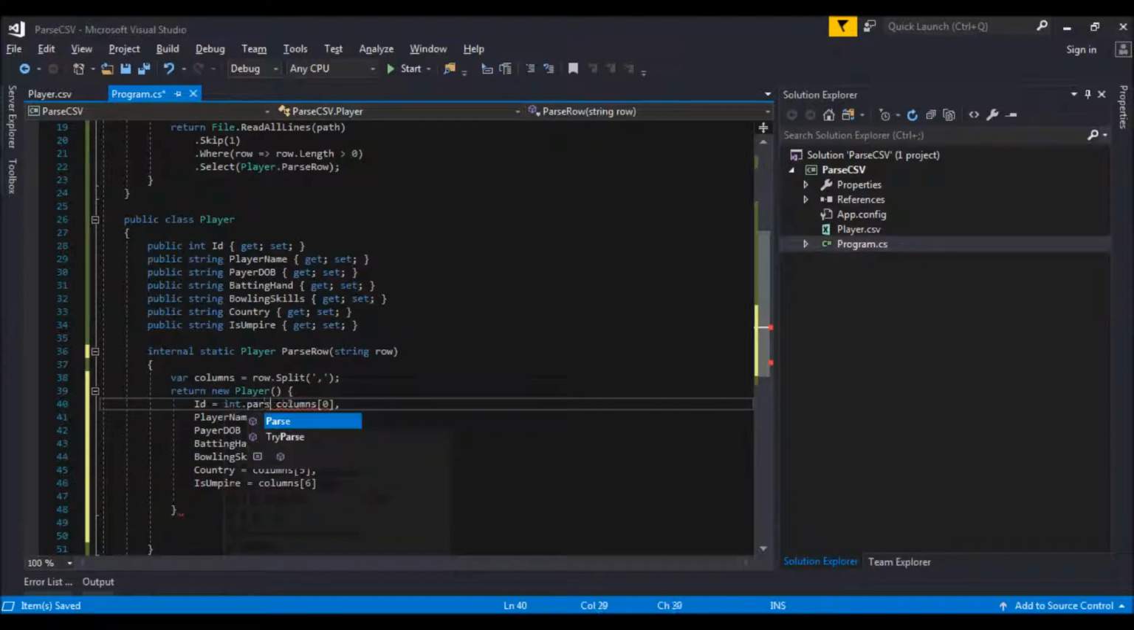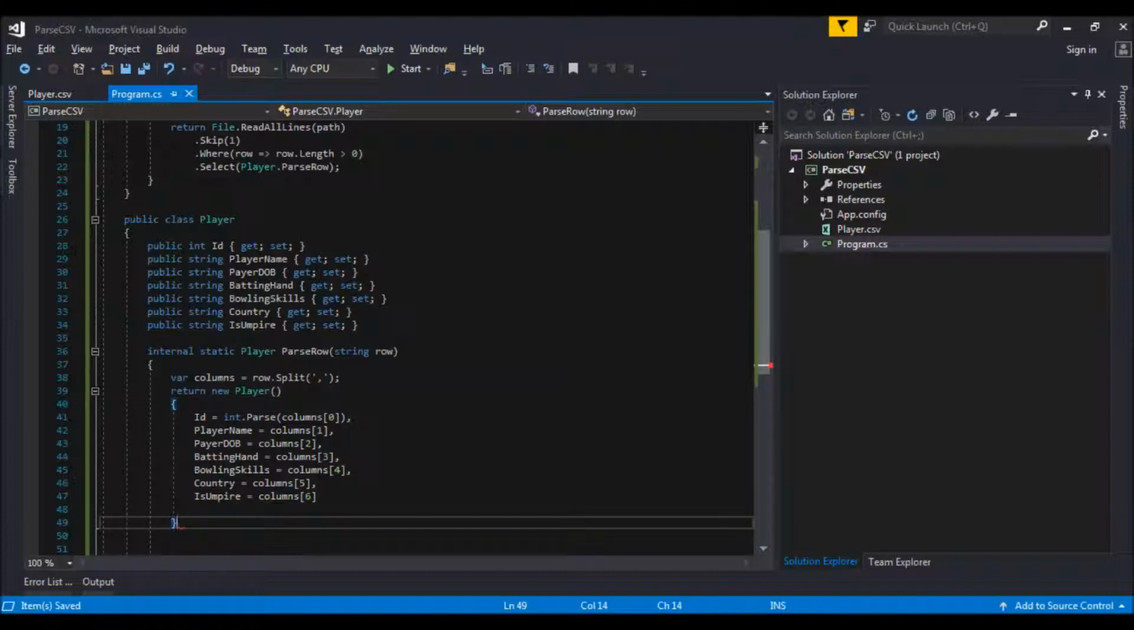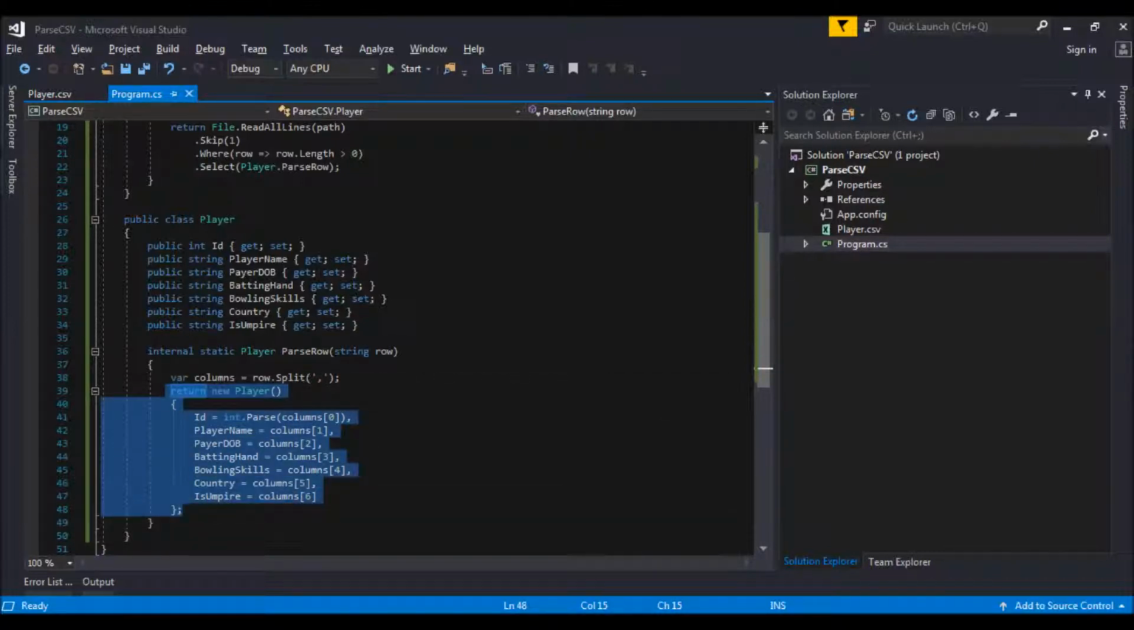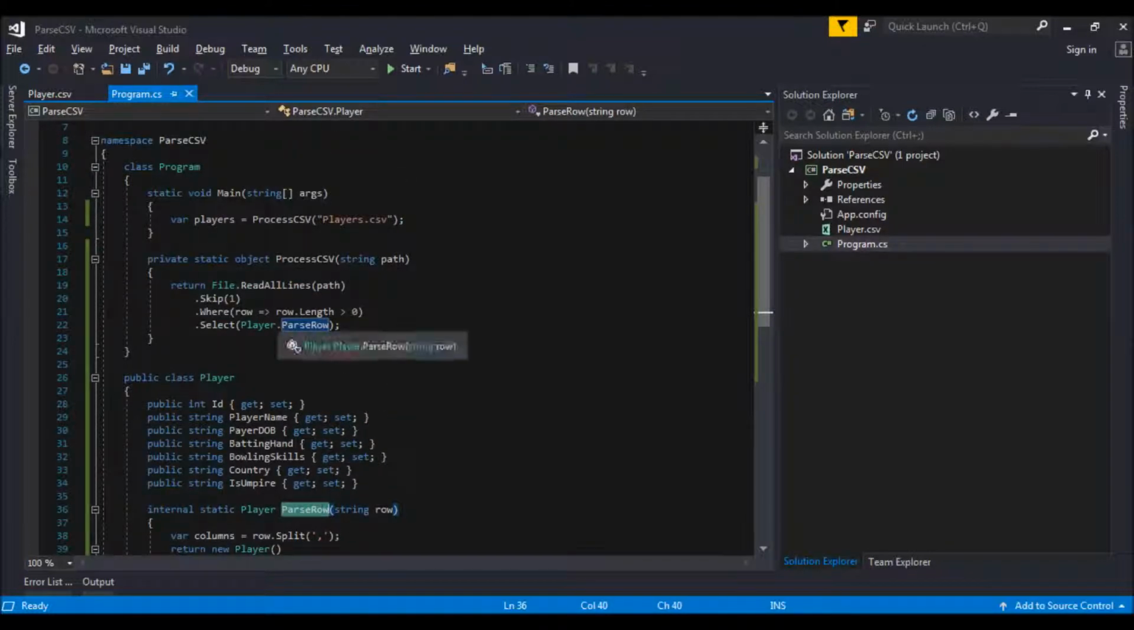Int.Parse. Okay, so now what we have done over here is filled the values we are receiving row by row from the player.csv, and we are trying to create a player object and return it from the parse row method, which would be given over here.